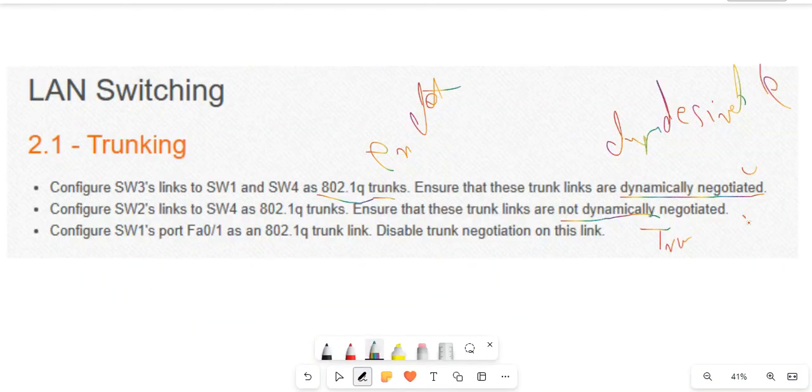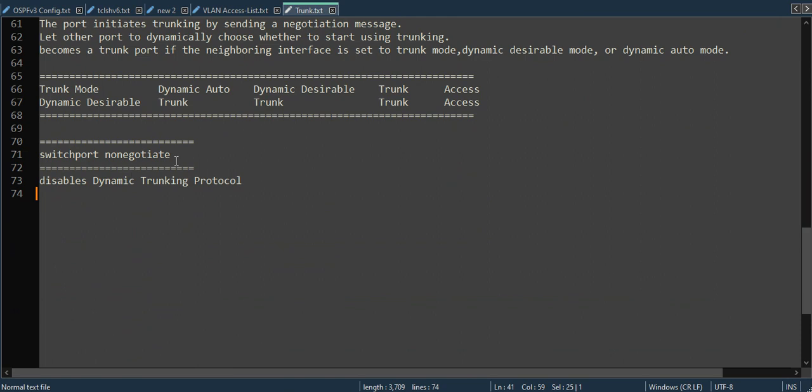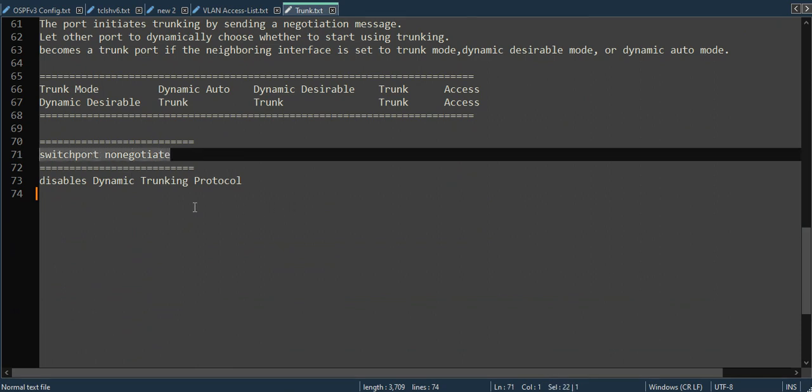Okay, let me switch to switch 1 port. This time should be .1Q trunk and disable trunk negotiation on this link. It means we have to use switchport nonegotiate. This disables the dynamic trunking protocol on this interface.